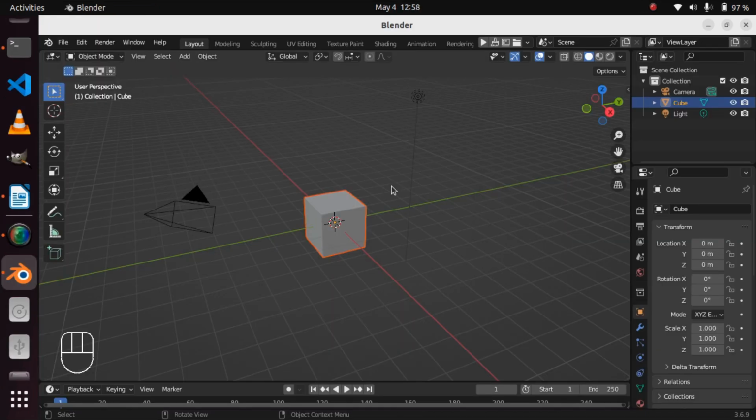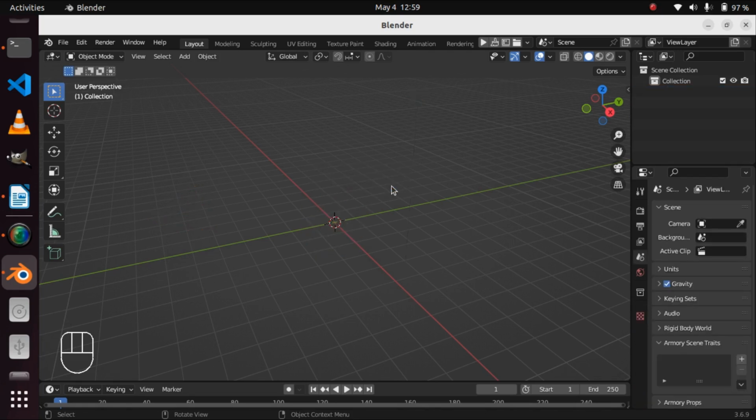The first step is clearing the scene. So we're going to delete everything in this cube scene. We press A to select everything. We press X and then we delete. Then we confirm our deletion.